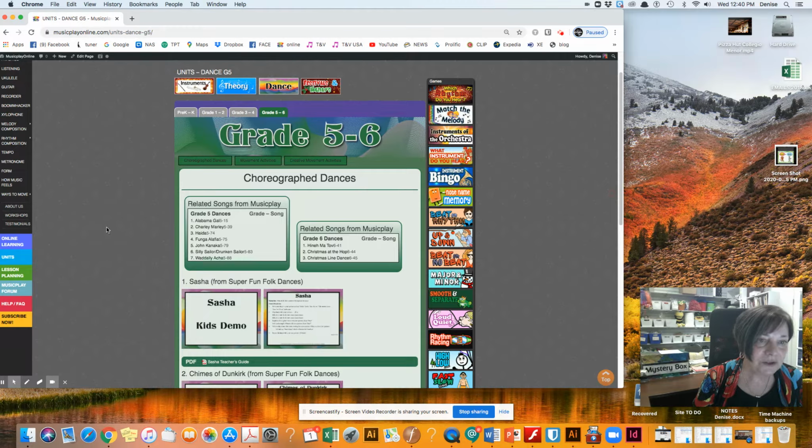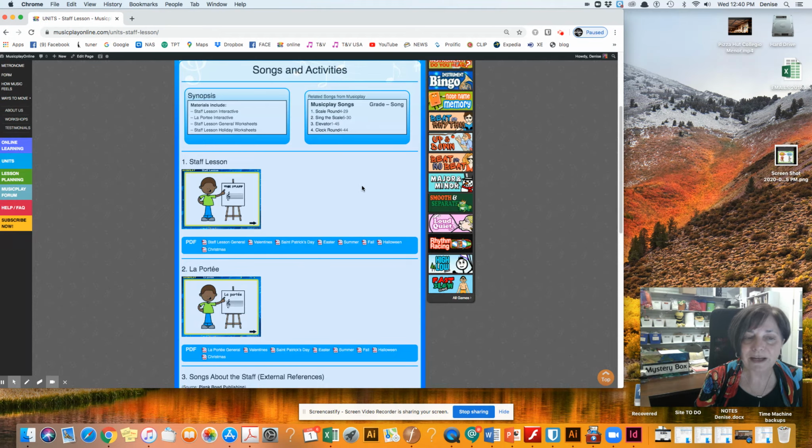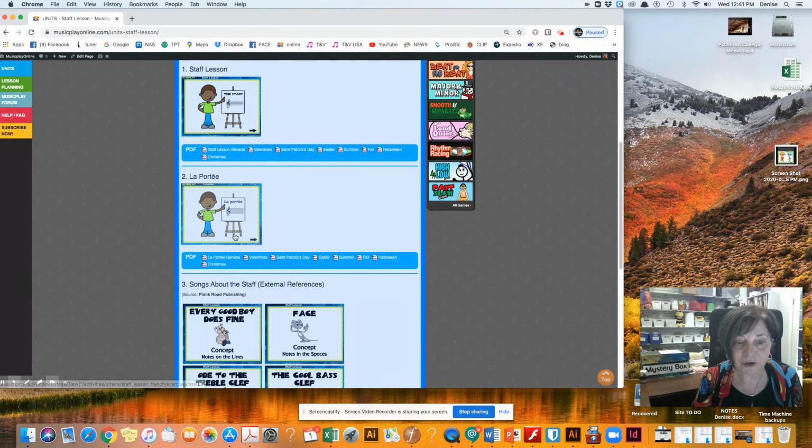Also in the unit section is a theory unit. This is still under construction. Right now we have a great staff lesson and all the matching worksheets. That would be a great set of lessons for grade 4, 5, 6 kids. If you teach in French, that particular lesson is available in French as well.